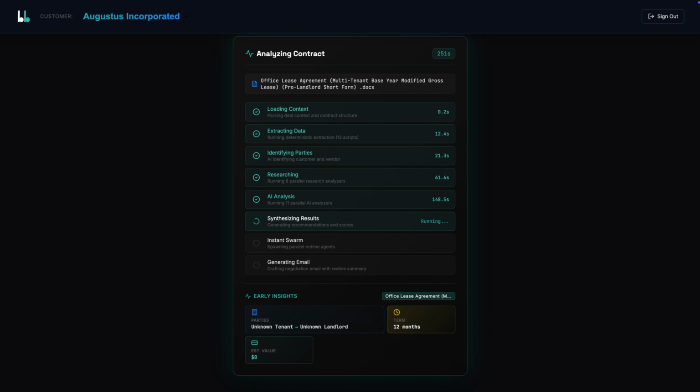Stage 6 is AI synthesis. Our AI consolidates all analyzer outputs into coherent strategic recommendations. It calculates overall favorability scores, identifies deal breakers and top concerns, ranks negotiation priorities, and generates the Tyro visualization showing how obligations decompose across the contract.